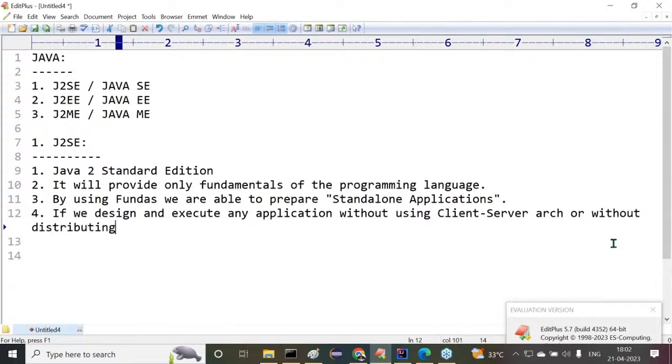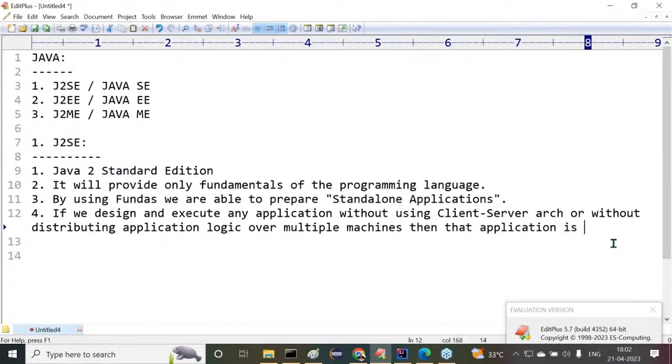If we design and execute any application without using client server architecture, or, listen carefully, without distributing application logic over multiple machines, in the sense computers, then that application is what? Standalone application. Right, sir? All of you understand this point clearly?